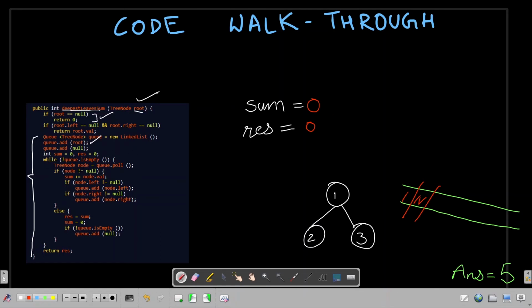So TreeNode node = queue.poll(). What is poll? Poll is nothing but pop plus peek. So node would point to this node 1, the head of the queue. Now I'm going to increment the sum with this node's value. So sum is now going to be 1.